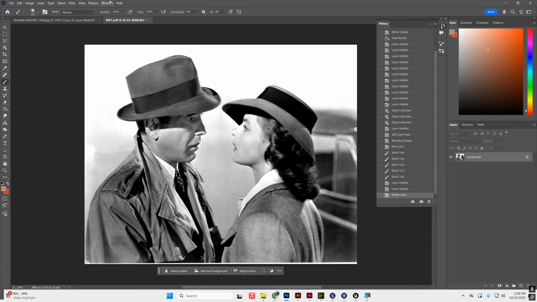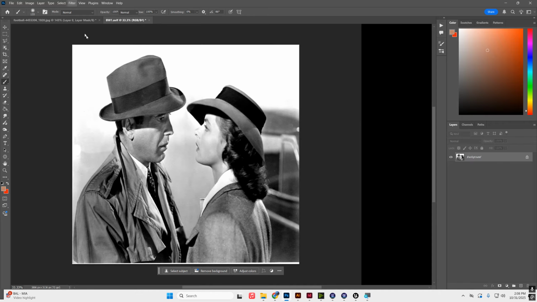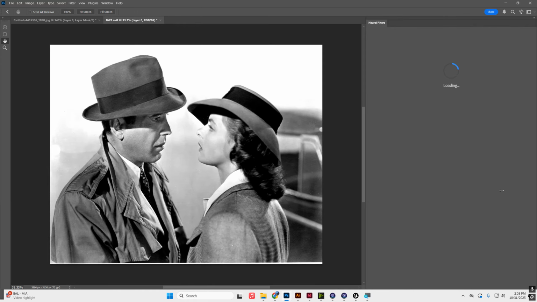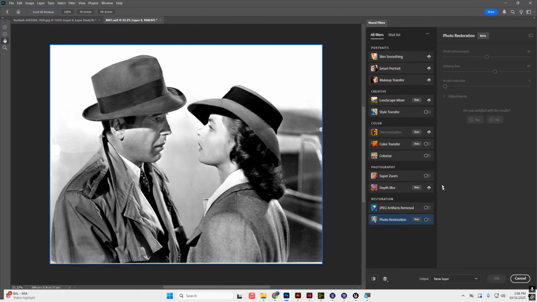The next thing I'm going to do is go up to my filter. I'm going to go to Neural Filter, and I'm going to just see if maybe we can get rid of some of this noise, make it look a little cleaner. So I'm going to go to Photo Restoration and click on the little cloud. It'll download it. It might take a minute.